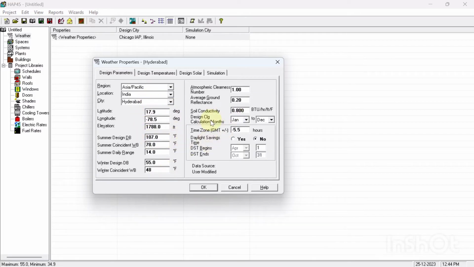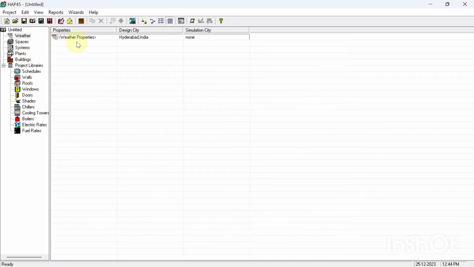Now here in design, see the cooling calculation month. The month in which you feel it is hotter, you have to select from here. Suppose I am selecting May to July, and finally you have to hit OK. So the weather properties are done. I have not selected the mapping service because I do not have internet, that is why it is not shown in Revit. But if you have internet, you will get that location.